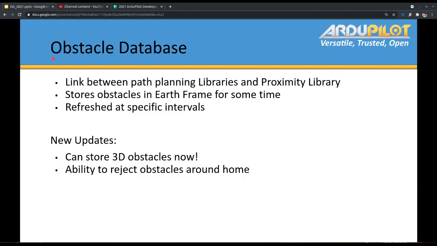The reason is obviously that we want to have some sort of memory with respect to obstacles. For example, if you have a 1D rangefinder yawing towards the right and it sees obstacles behind it, just because you have yawed a little bit does not mean the obstacle is not there. So you want to have some sort of memory, right? That's what the obstacle database does. I love the implementation of it. It was not implemented by me, it was implemented by someone else, but it's really great how it works.